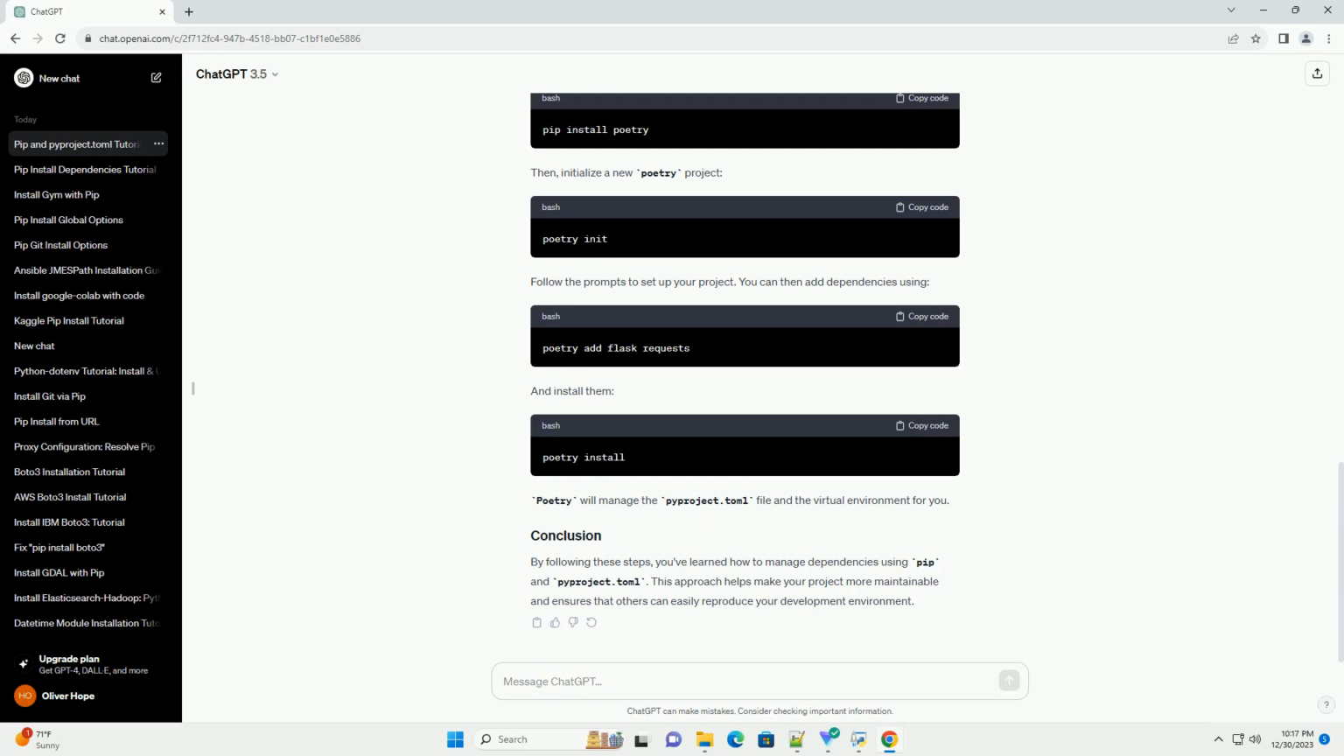Follow the prompts to set up your project. You can then add dependencies using the add command and install them. Poetry will manage the pyproject.toml file and the virtual environment for you.